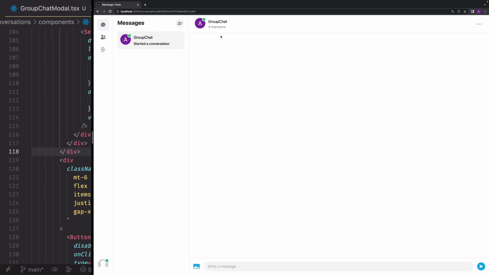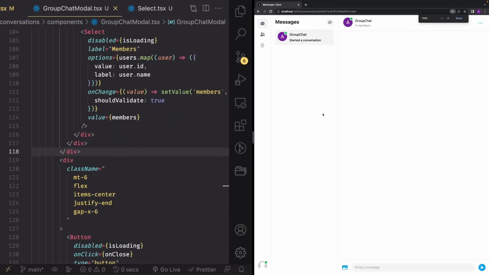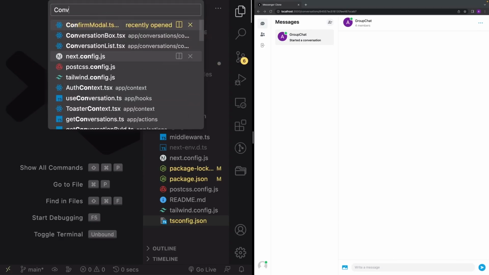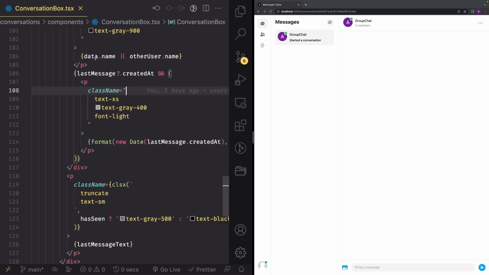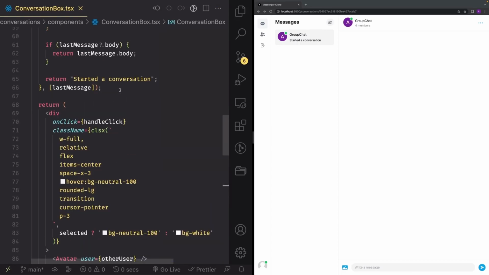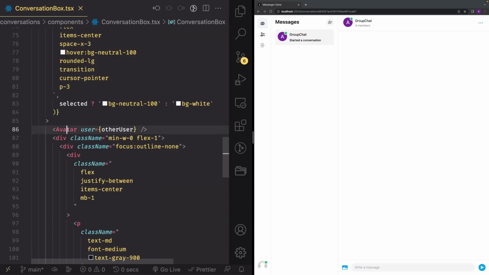So let's go ahead and create that avatar group component. I'm going to just expand this a little bit. Make sure you are in desktop view. Great. And what I'm going to do is go into my conversation box component like this, and we're going to find where we use our avatar component. So just go ahead and find where we use that. There we go. It's line 86 in my case. So go ahead and find the avatar component.